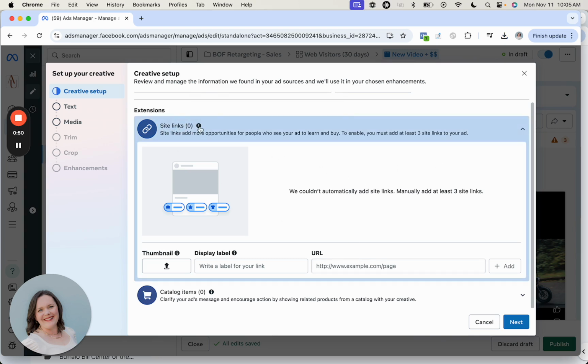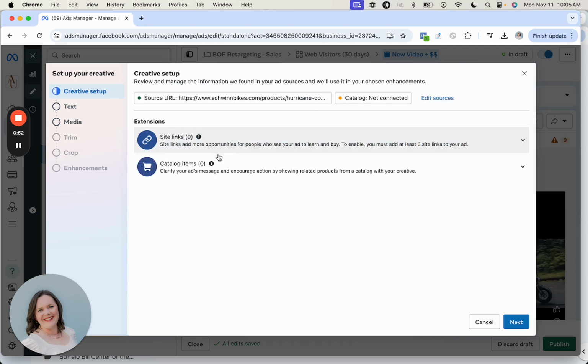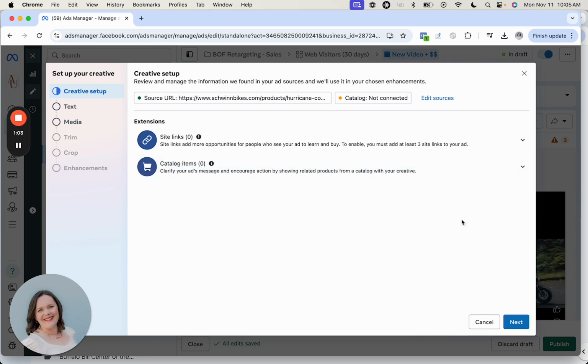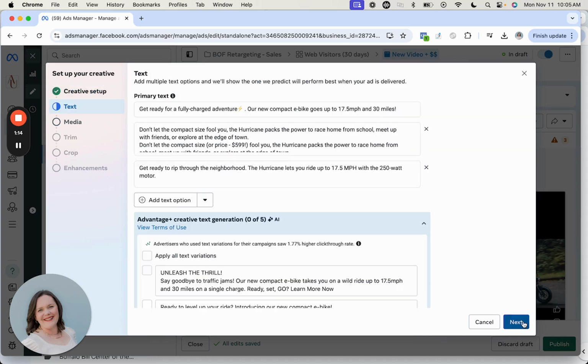You can see it says site links 0. I'll shrink that. Same with catalog. I don't want to show people other items. There is one item in this particular campaign launch. But in theory, of course, you could have a catalog down below if that seemed relevant. All right, also, their catalog isn't connected. That's a story for a different time, but this particular client, we aren't doing a catalog for them at this time.